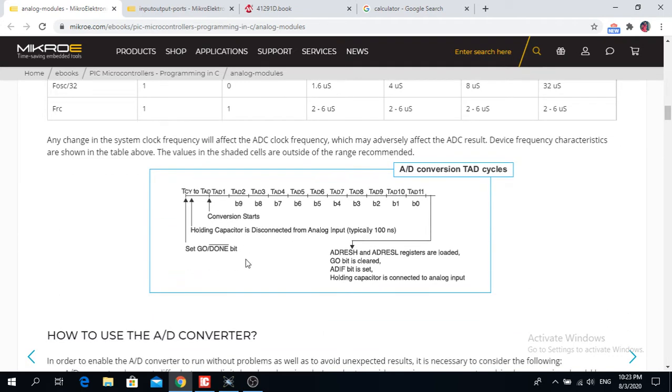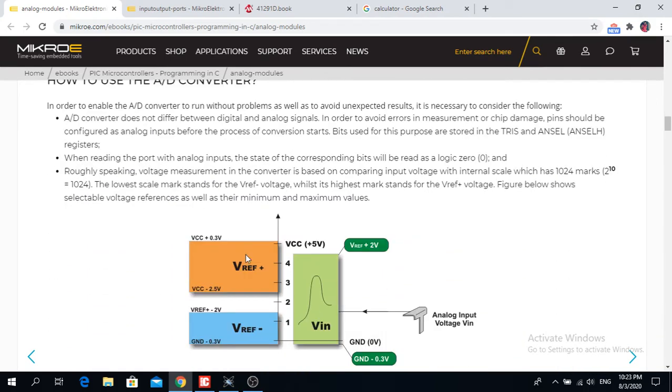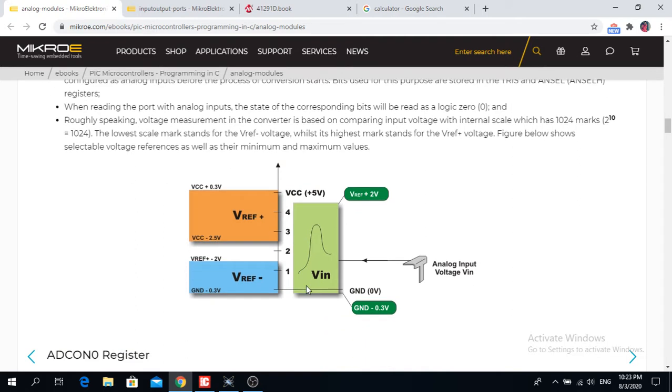Okay, so that was the first part. First thing, you should always look at what is the resolution of the AD converter. The second thing you have to look at, how do you say? Sorry for my bad English.